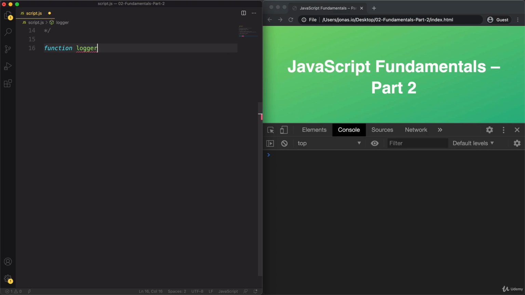So I will call this one logger, and then we need parentheses, and we will see why in a next example. And then we use the curly braces to create the so-called function body. So all the code that is within this code block here, so within this block of curly braces, is called the function body. And it's this code that will be executed when we run this function.